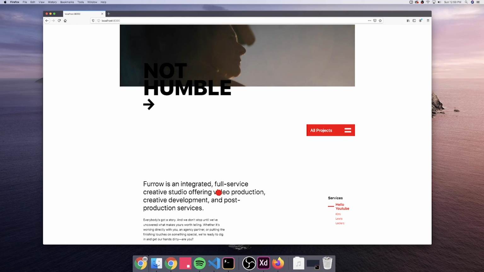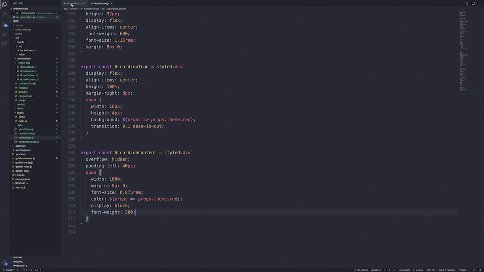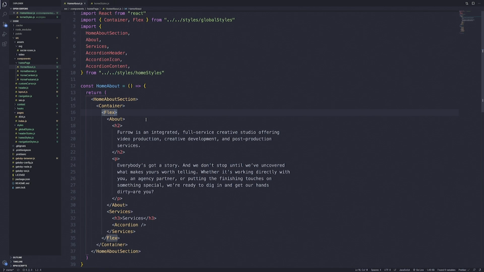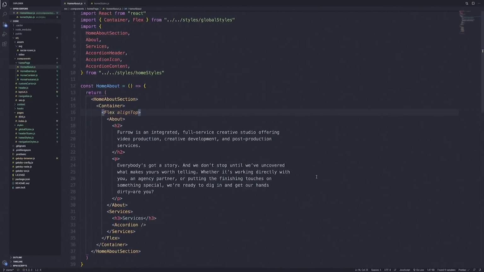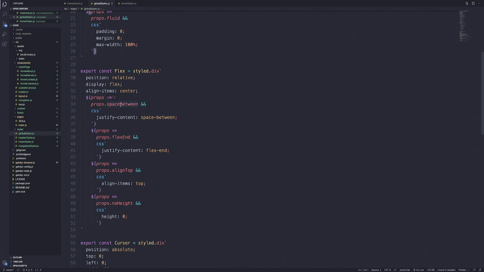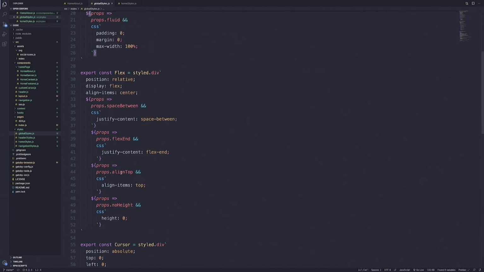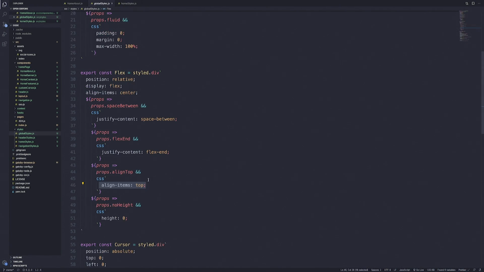I think that we need to align the services to the top, and there's an attribute that's already been defined for flex. So if we say align top like so, it should align it to the top, but it didn't. I wonder if we even built that. So let's go to global styles real quick. Let's look for flex. We've got space between, flex end, align top, which aligns items to top. Okay, so it should align items to top. Did I spell it correctly?